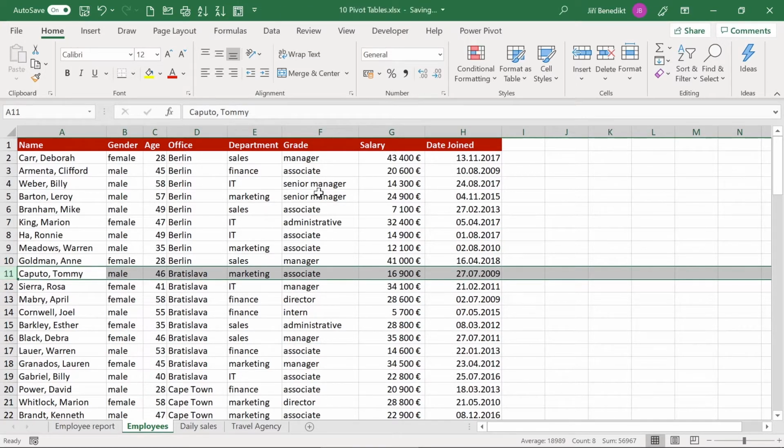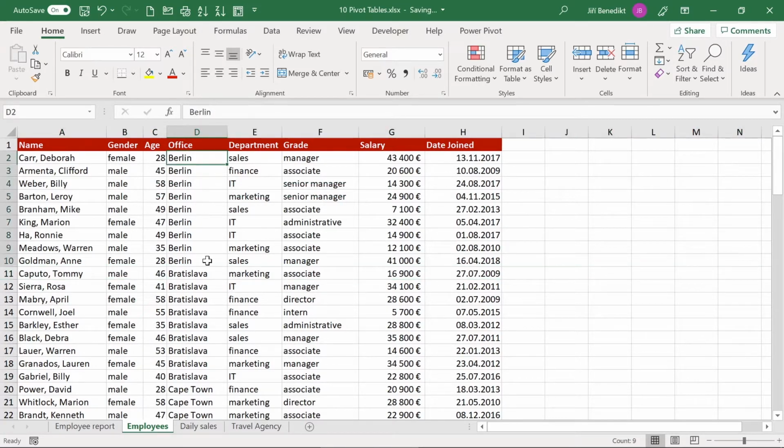Also, pivot table does not like merged cells. So sometimes people like to merge cells like that, so there will be one big cell that says Office Berlin, or maybe like that. So merging cells doesn't work for pivot tables. It wouldn't recognize it as separate rows. So let's not do that. So let's go back. Also, pivot table needs to have all rows filled.